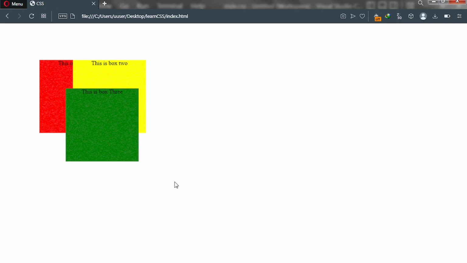Go to our development browser, reload, and now let's hover at red. And you can see red is taking authority. You can see that. Good.